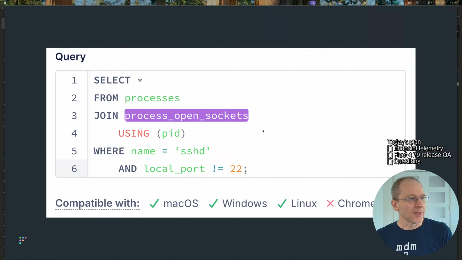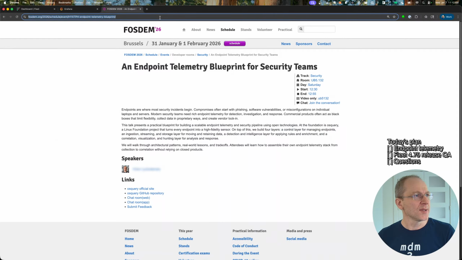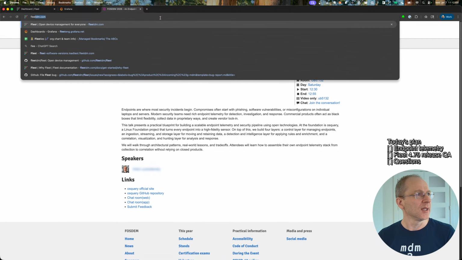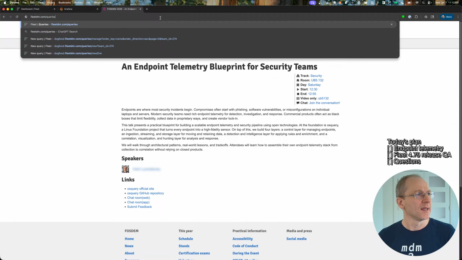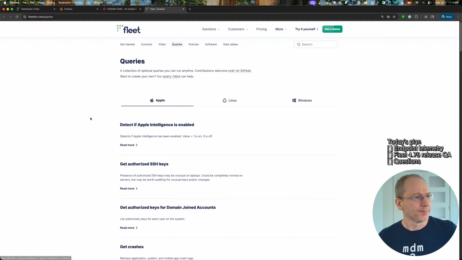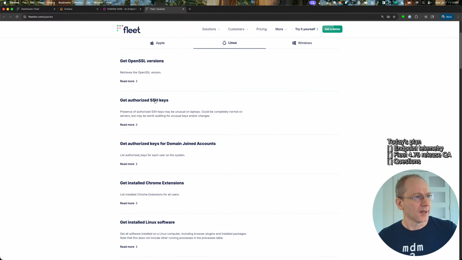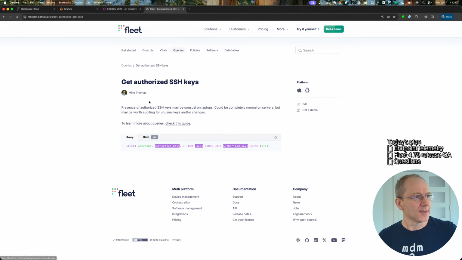I do want to point out, I think a common question is, okay, that's nice, but is there a library of queries? And the answer is there is a library that Fleet provides, and it's pretty simple. You go to fleetdm.com/queries, and you do get simple queries. Let's do Linux. Get authorized SSH keys. Let me see if I click on this. Pretty straightforward. There's an authorized keys table.